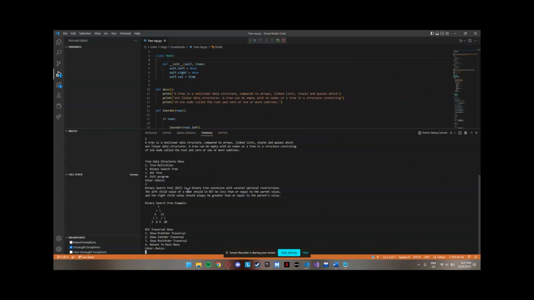Binary search tree, BST, is a binary tree extension with several optional restrictions. The left child value of a node in a BST should be less than or equal to the parent value, and the right child value should always be greater than or equal to the parent's value.